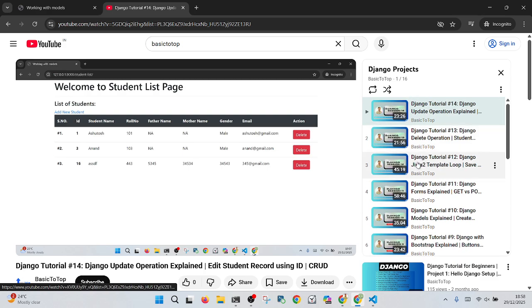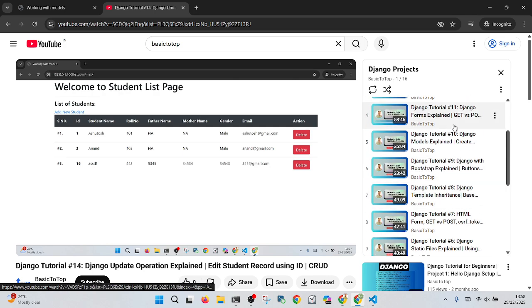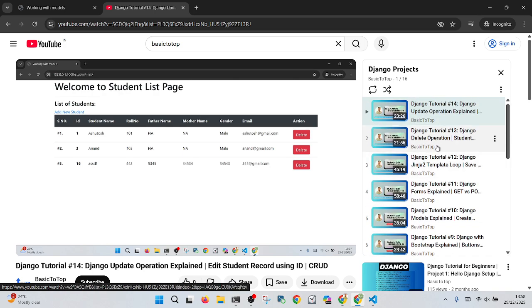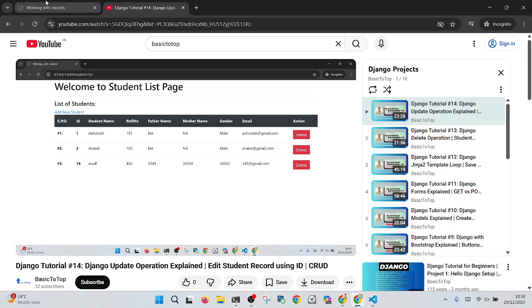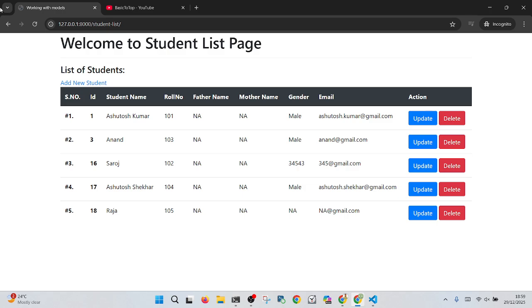Tutorials point by point, like session number 1 2 3 4 5 6 7 8 9. You can see, guys, today is session number 14. Okay, tutorials 14. So in this session, guys, I am going to explain how you can work with Django forms, like model based forms.